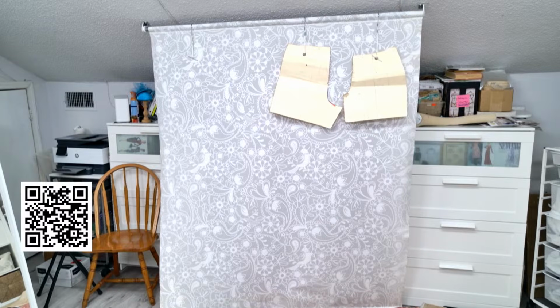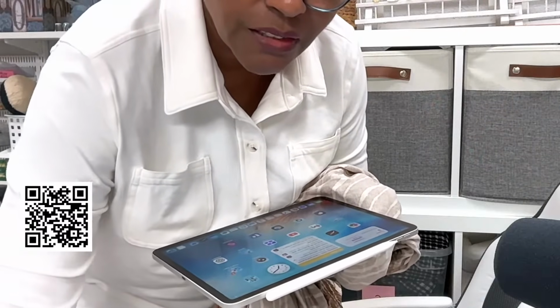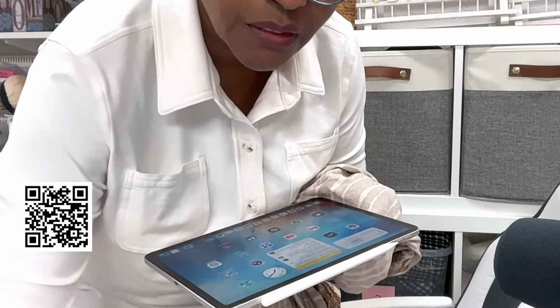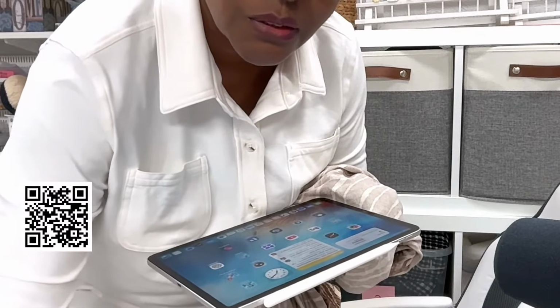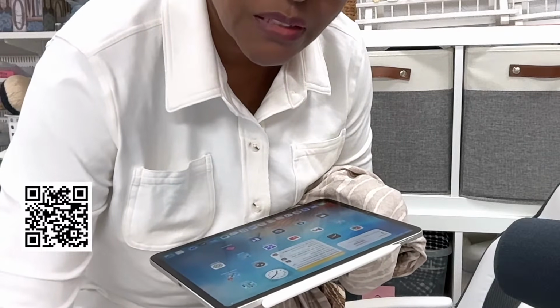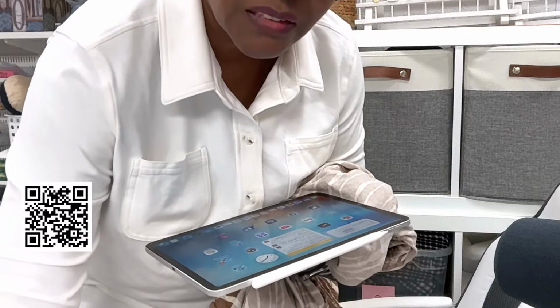Okay, I'm headed over there to the other side of the room. I'm just trying to get to the other side of the room. You guys, hold on a minute. I just need to pull these pants apart because I really do want to redo these pants. I don't like what I have going on.